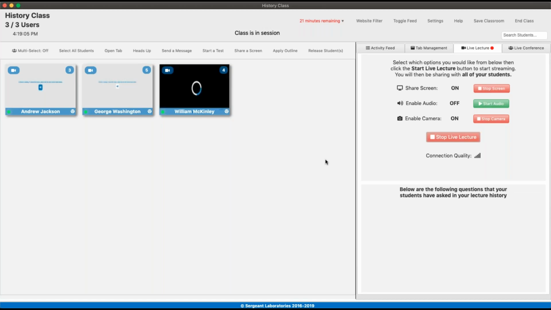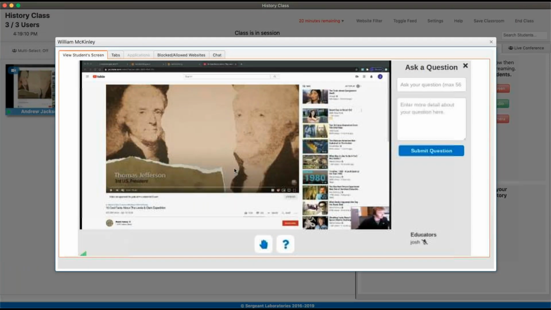Students will get a direct live feed of whatever you chose to share, and you can view that by clicking on the student screen. The students will have two options down below, with one button being a hand raise, which will let them ask a question, and the other button letting them view the questions that have already been answered.